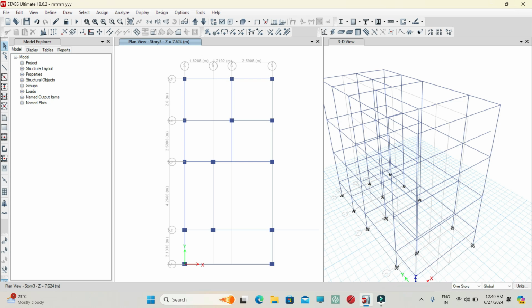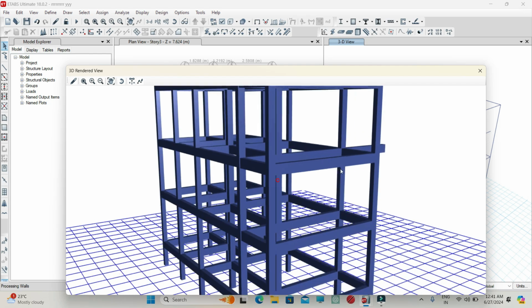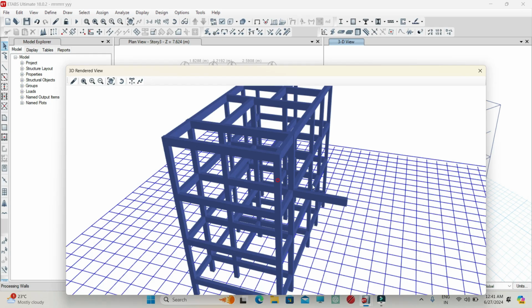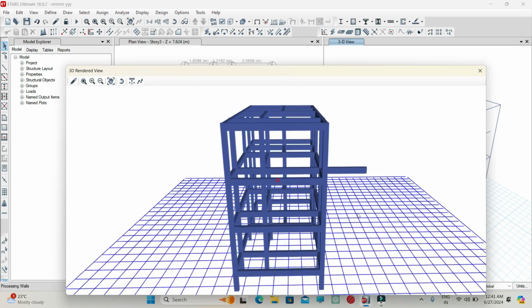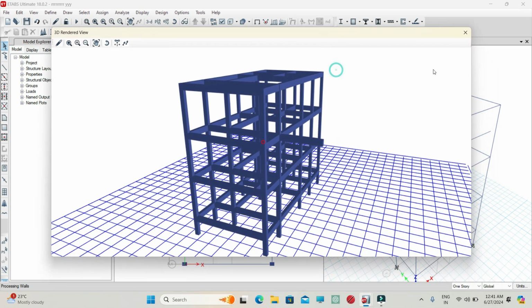For that, I will open the 3D view. So here you can see the cantilever beam is projected out from the structure and its length is 2 meter. This is how the cantilever beam looks like in the 3D view. So let me close this.